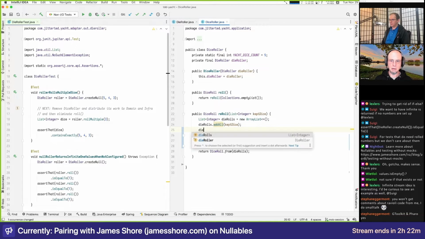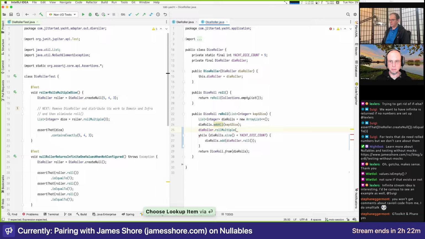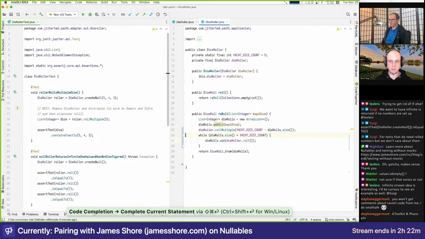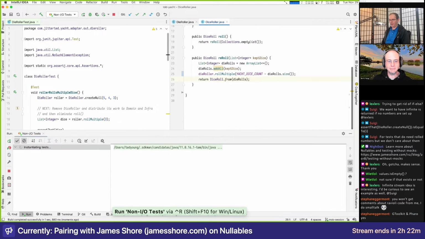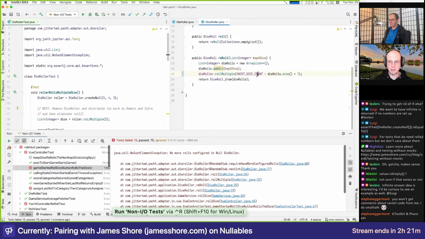If we call DiceRoller roll multiple, this should be the yacht dice count minus die rolls size. Yeah. I might be off by 1, but I just did a little mental check. If we have 5 dice already, then we're going to add 0. So that sounds right to me. Well, we appear to be off by 1. I think. If not, then yeah, that's even worse.